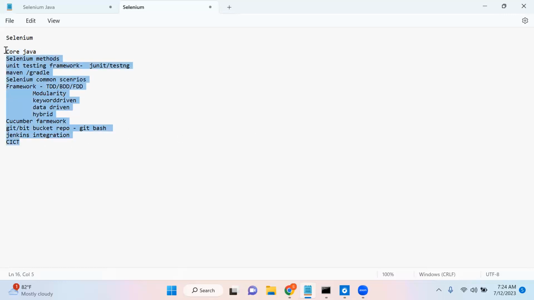So this is a high level index of your Selenium. If you want to learn Selenium with Java, this is nothing but the high level components that you should learn with Selenium with Java.